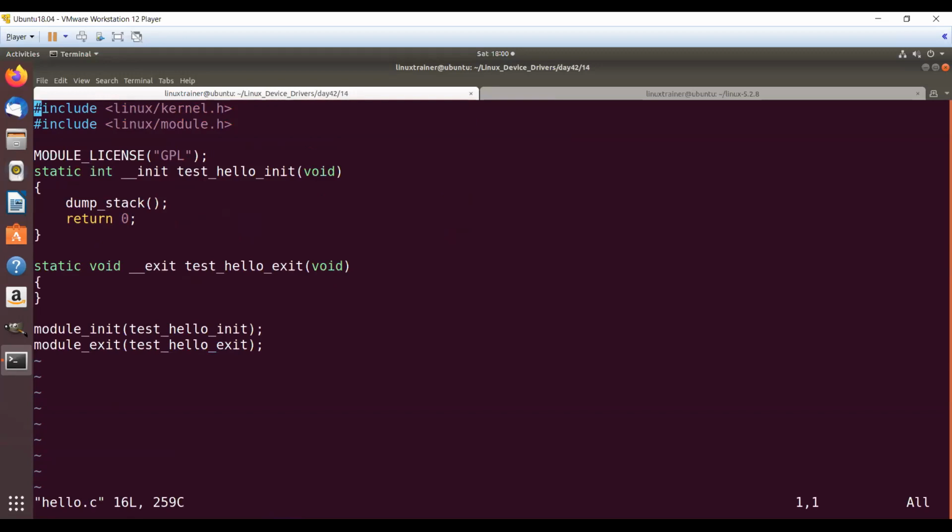So let's dump the call trace. What happens when hello init is being called? We know the test_hello_init module init function is being executed in process space. The system call is being used whenever the insmod is being called. Internally, a system call is being used to switch to kernel space. So let's see the first function which is of the kernel space here.